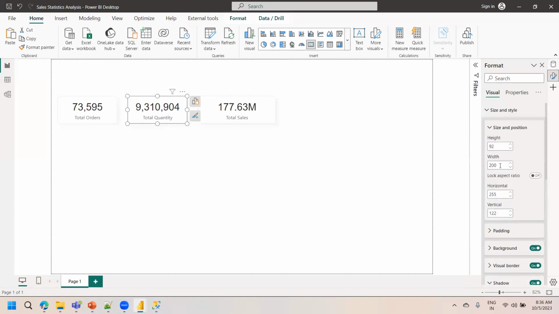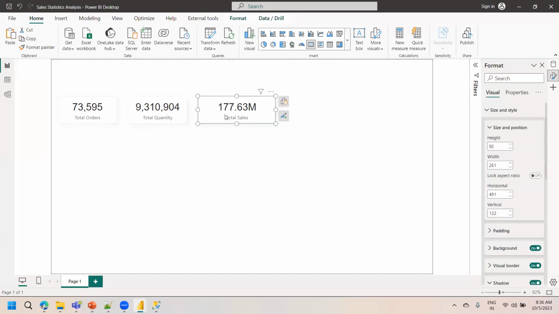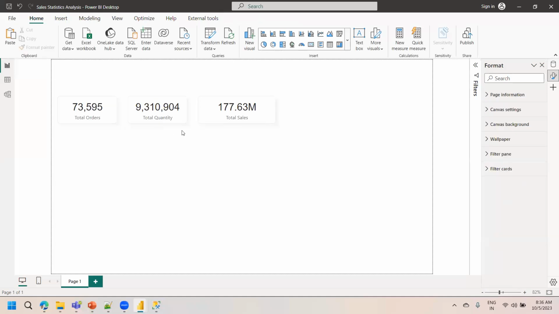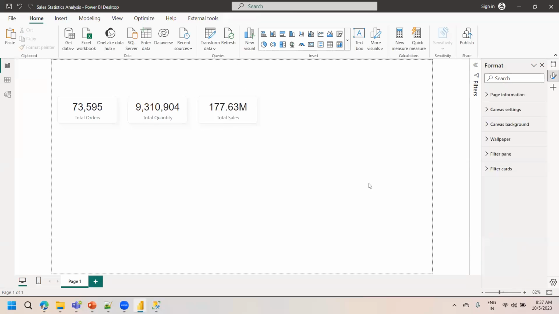So the height and width is 90 to 200 for this card. Try to provide the same thing. So do both cards have the same height and width? Height, width. Height is fine. What about width? I just expanded, right? I just increased the width here. Change the width to 200. Here you can change it. Okay, so that we can see all three cards. As of now, three cards have equal height and width.